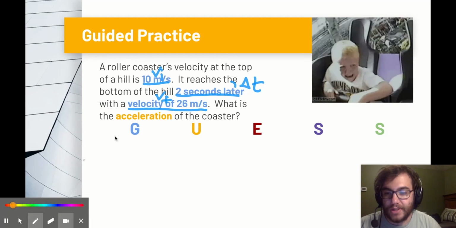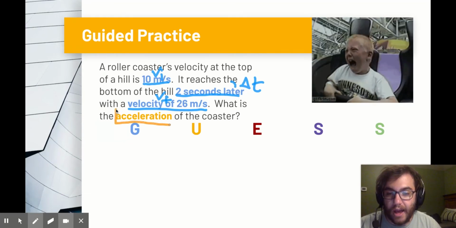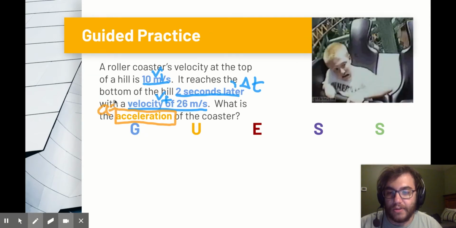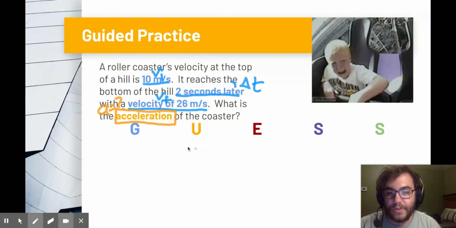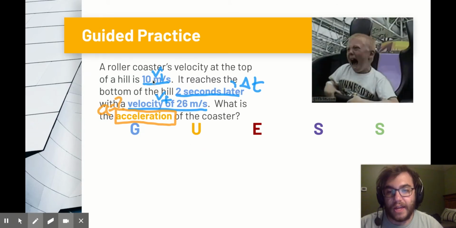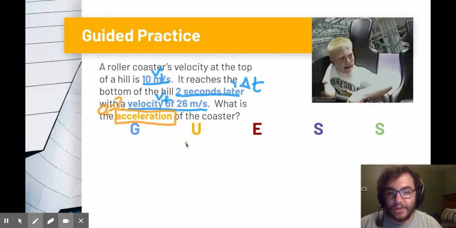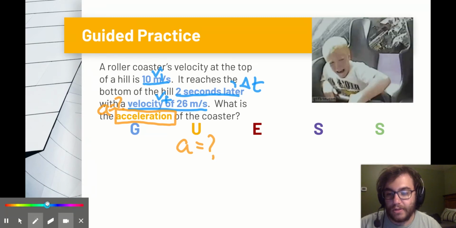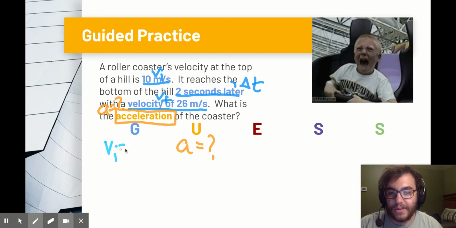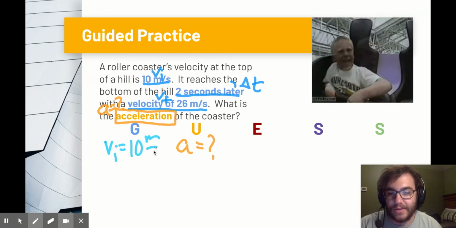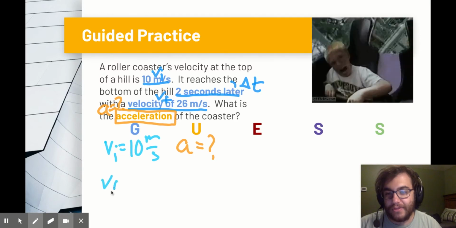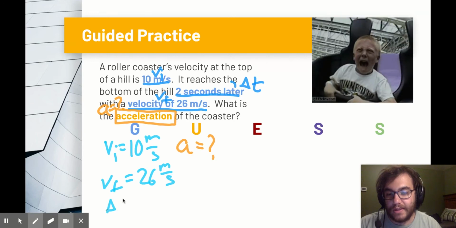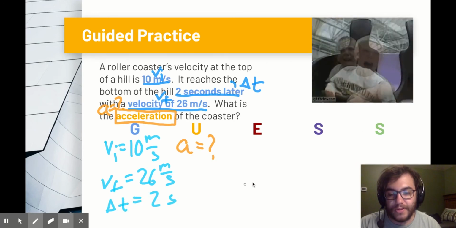And now I'm going to change color. And again, this is kind of my approach to solving these problems. Acceleration is our unknown. So it looks like that. Again, all we got to do is now carry these variables down here just to get you comfortable with using the GUESS method. All right. So VI, oh, that's a different color blue, and that's going to kill me, but too late now. VF is equal to 26 meters per second, and delta T is equal to 2 seconds.